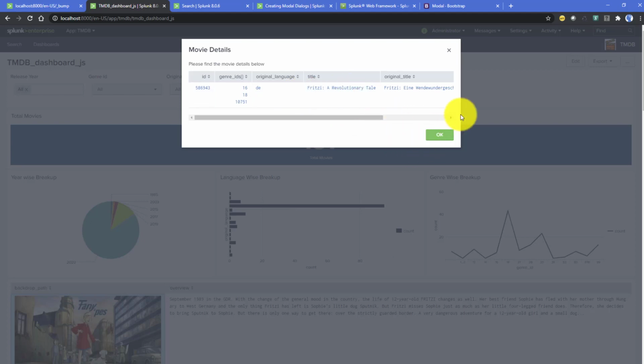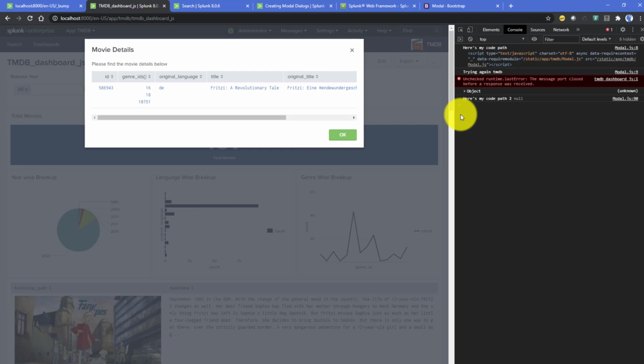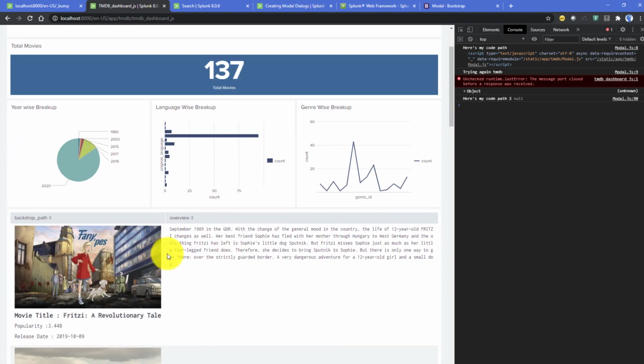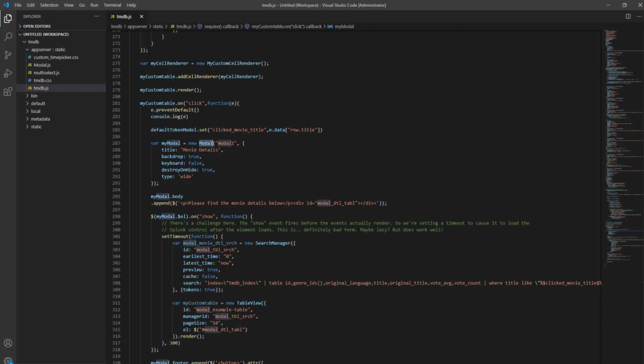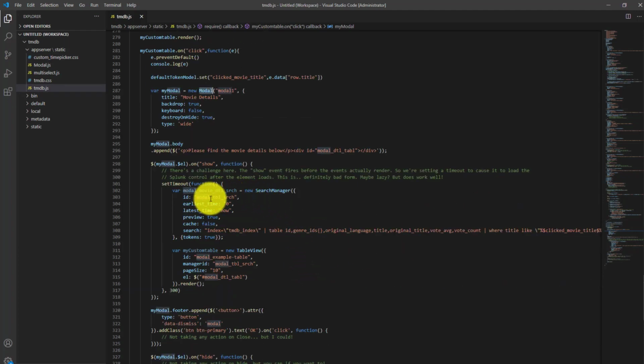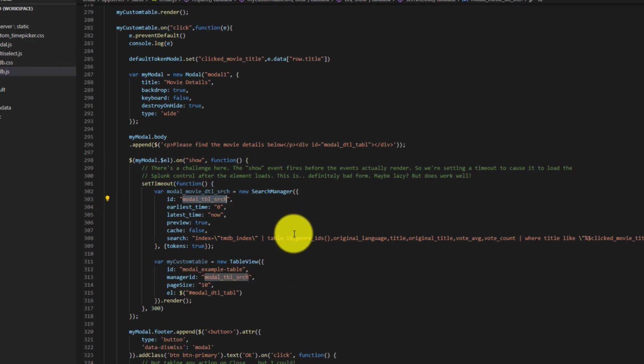I want to keep my console open over here. Let me show you another important thing. I just close that modal. If I click this movie title again, it does not display the table. Instead, it gives me an error: already have instance with ID, the modal table search. So if I go back over here, we have given this particular ID to this search, right?